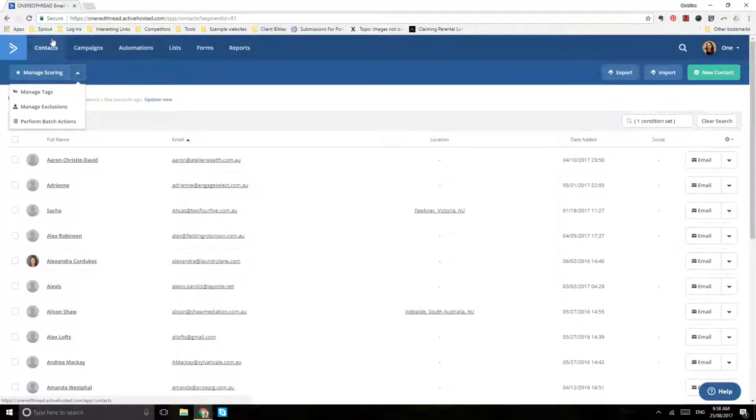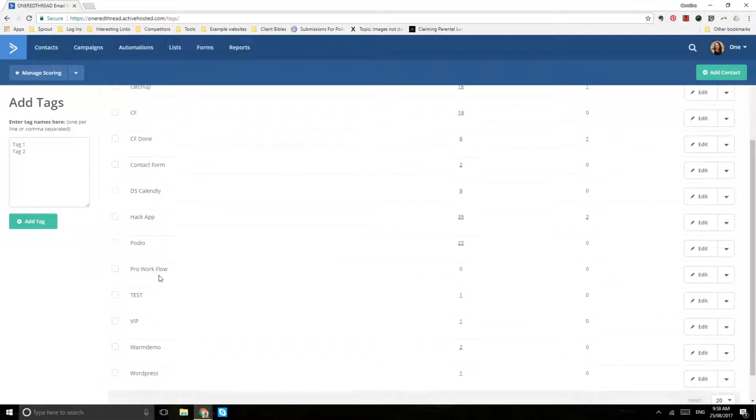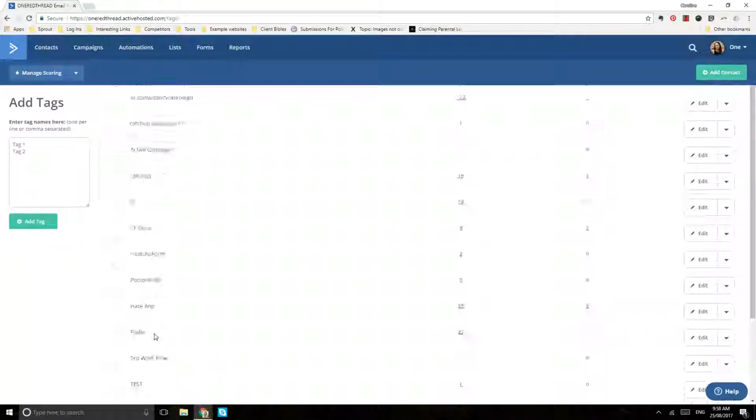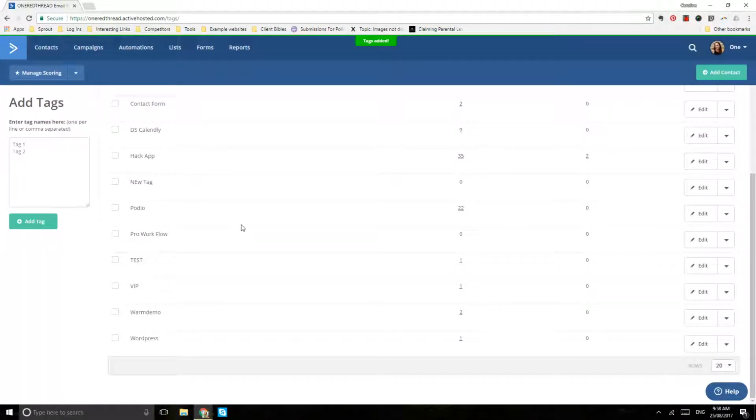It's accessible on the contacts page. In the top left corner, you can see I've got here Manage Tags. If I click on this, what it brings me up is an overview of all tags that I have set up in this database. At any time I can add a new tag. I can just type this in and add it, and that gets added into my list. Now it's available to be used.